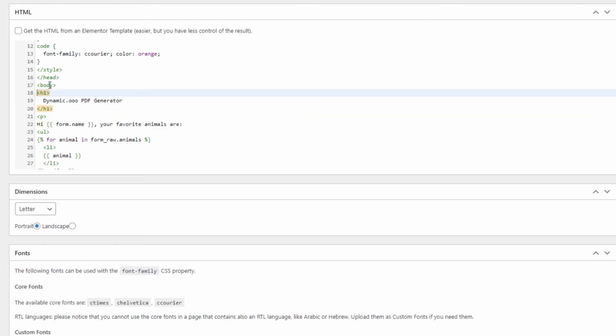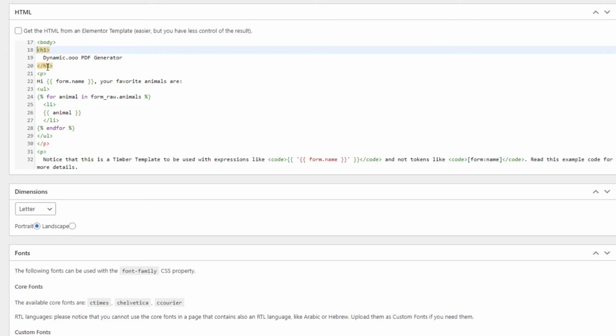Okay, then we have the body. We see here, here's an H1 and a paragraph, and then you see there are these double curly braces and form.name in double curly braces. So when we looked at our PDF and it said, hi David, this is the variable from the form that it picked up. And these double curly braces like this, those are used for variables, and this is called Twig syntax. Remember we installed the Timber plugin in the beginning. That gives us the ability to use this Twig syntax.